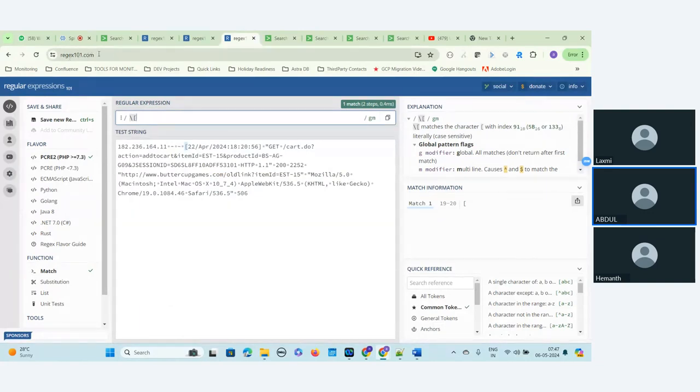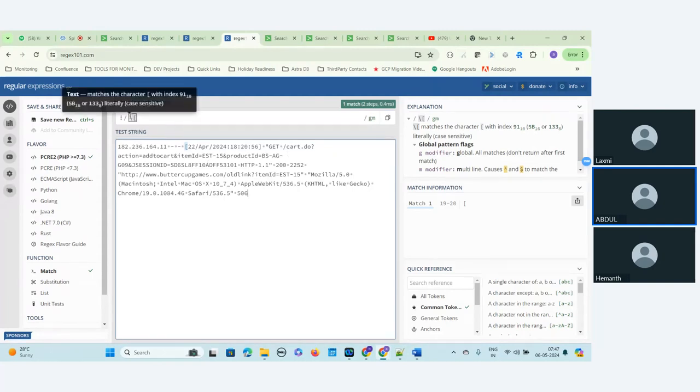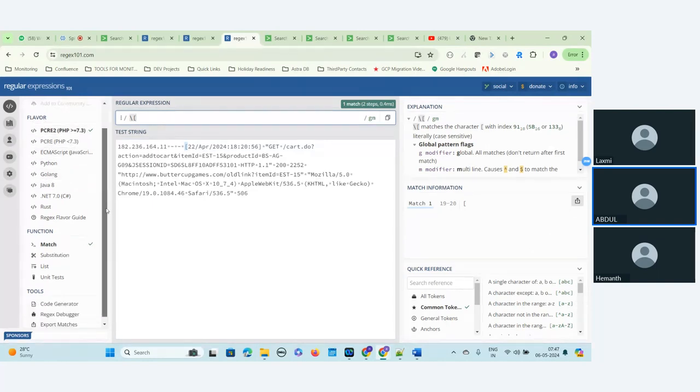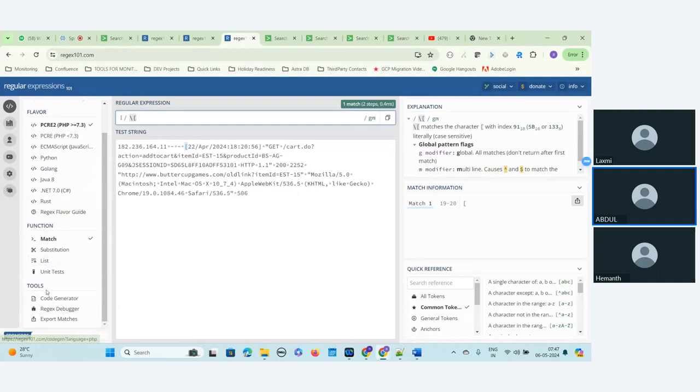I am adding this in the notes also, and I will share it with you. This is the test string, where we can write whatever we want to test out, and we will try to write our regular expression here. These are supporting documents, built in, that you can go through. Here it will give an explanation, the match information, of whatever we are searching.